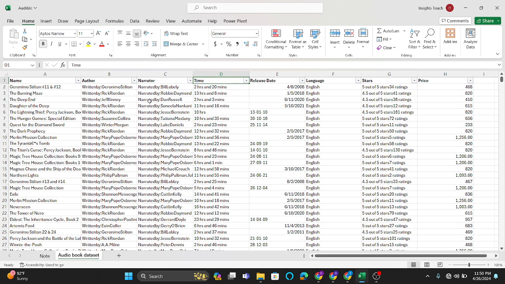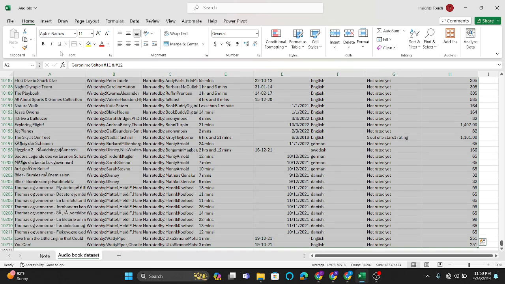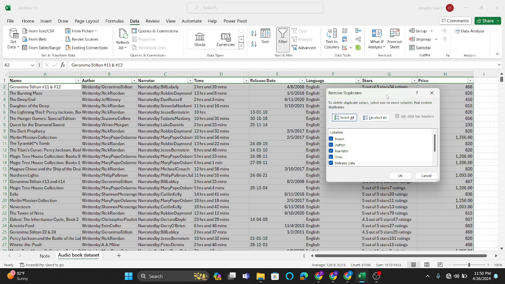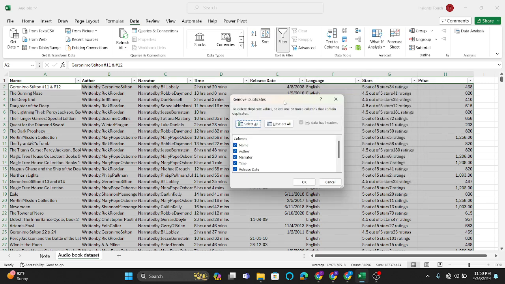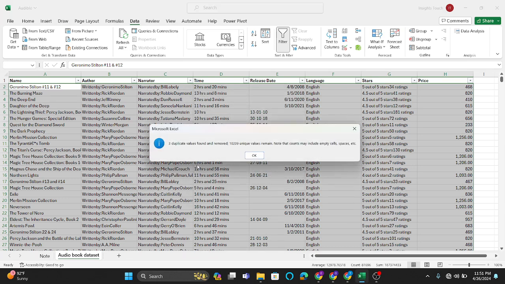Now to remove the duplicate rows, we have to highlight the whole data set. Then we come to the Data tab. Under the Data Tools group, beside Text to Columns, you see the Remove Duplicates option. When I click on it, it brings up a dialog box asking on what columns I want to remove the duplicates. I want to remove duplicates from all the columns of the data set. If I click OK, it tells me that three duplicate values were found and removed.